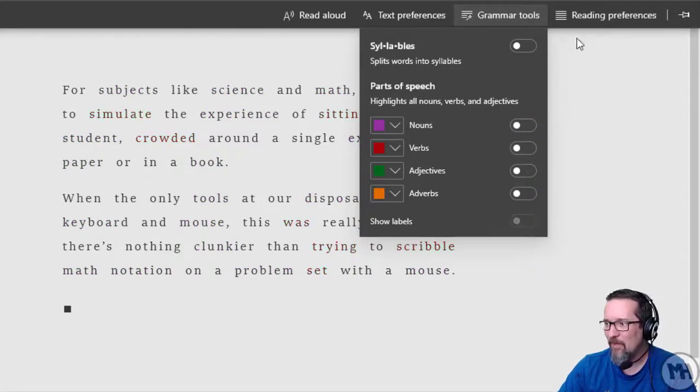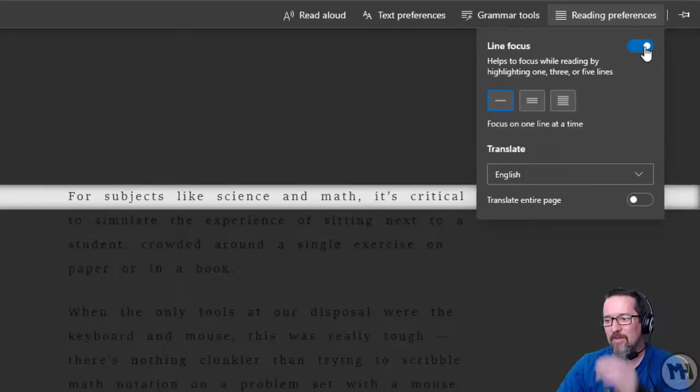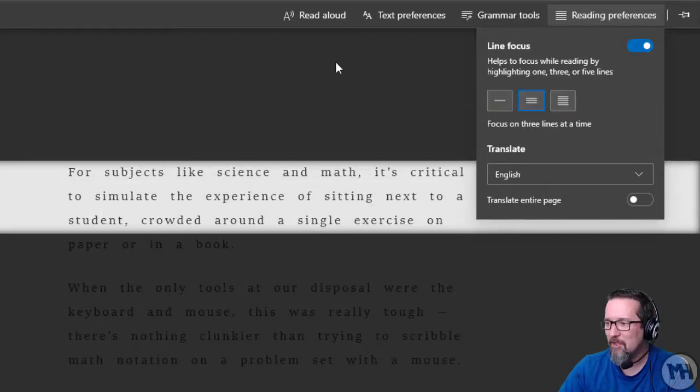Also, in the reading preferences, I can make it focus only on a line at a time that it is reading. So let me show you what that does. And here's three lines at a time. Let me show you what that does.